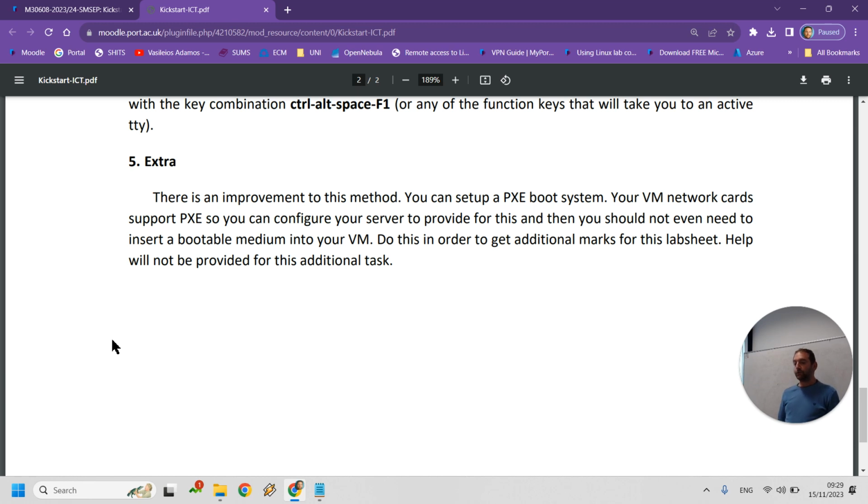I'm not supposed to help you with the PXE booting because it's the optional task and everything. However, I probably will if you really get stuck somewhere. But if you just call me to your desk and tell me how do I get PXE boot to work, I will tell you Google it. Yeah, it's only fair. But if you get into it and you get stuck somewhere, I will try and help you with it. So that's it really.